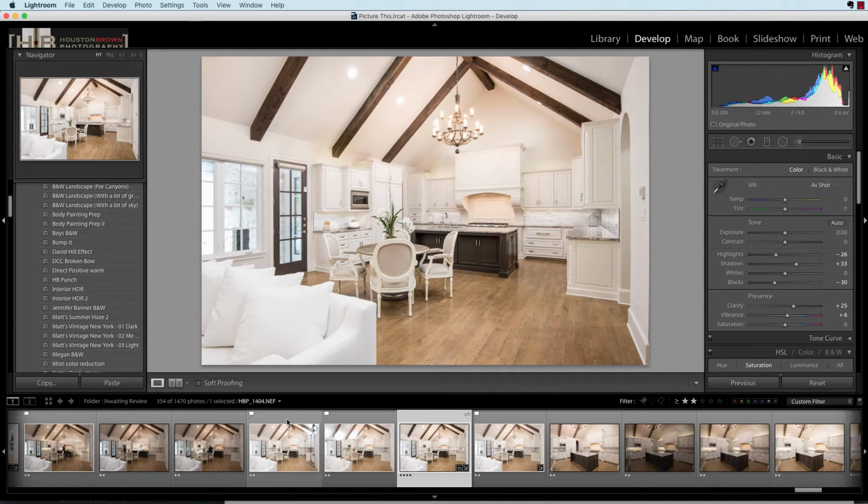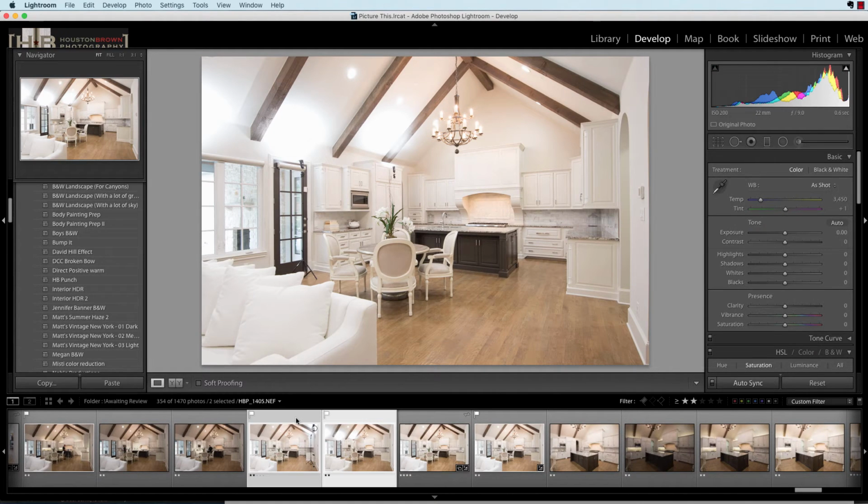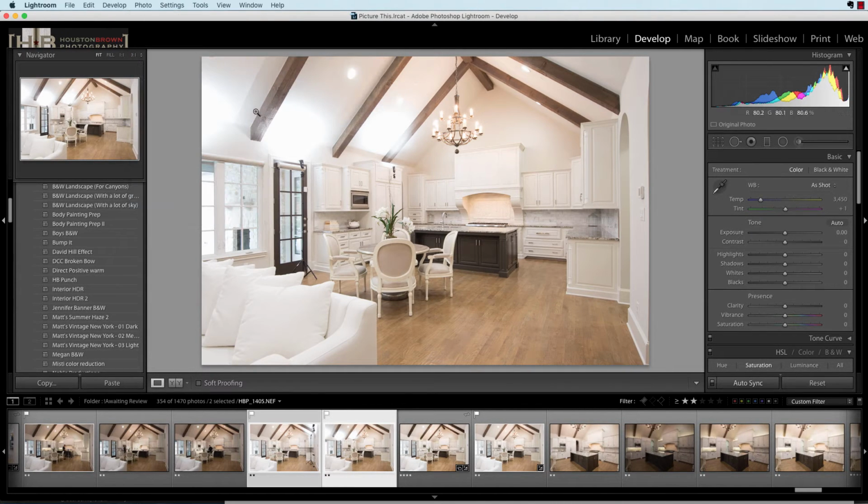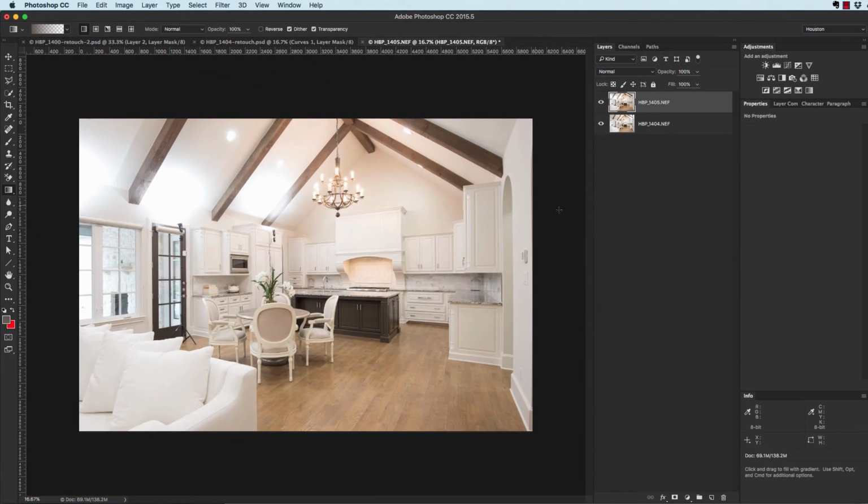So really what we want is these two images, and I'm just going to go over here, Photo, Edit In, Open as Layers in Photoshop, and through the magic of video, I will just fast forward this real quick because this can take a while. All right, so here we are in Photoshop. I have these two layers stacked up on top of each other.